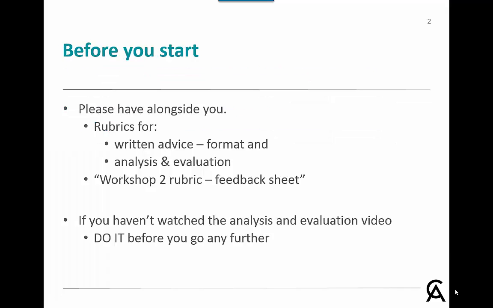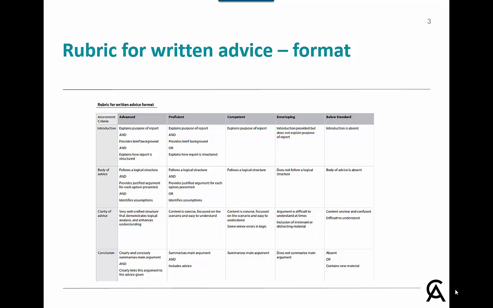Before you begin, please have alongside you the rubric for written advice format, the rubric for analysis and evaluation, and the Workshop 2 rubric feedback sheet. Finally, preparation: if you haven't watched the analysis and evaluation video, please do it now before you go any further. So let's look at these three pieces of paper I've asked you to have a look at.